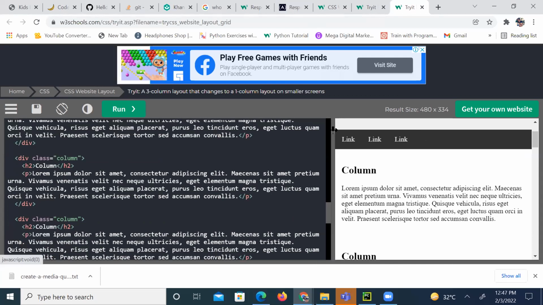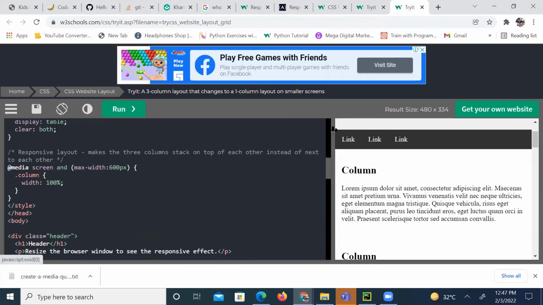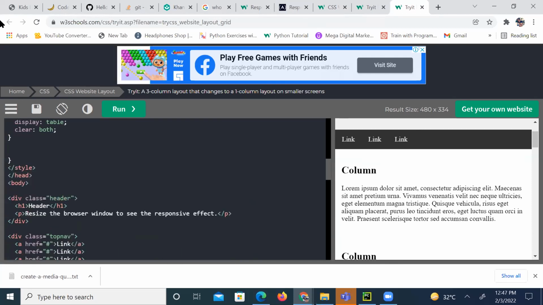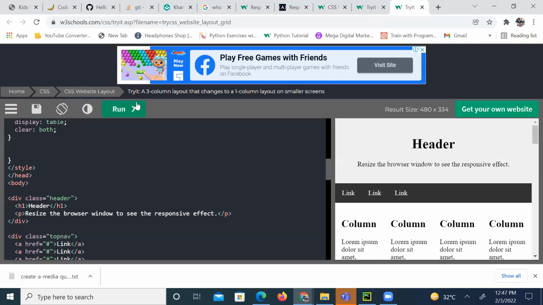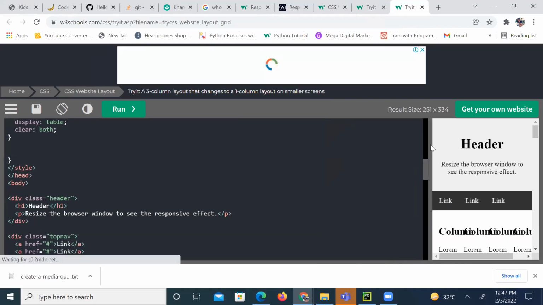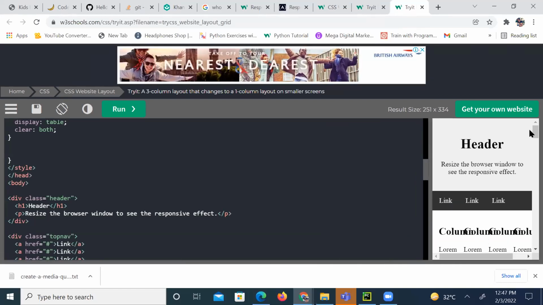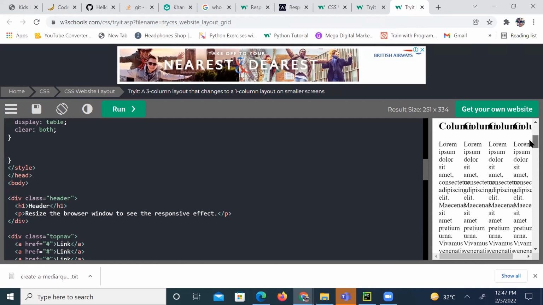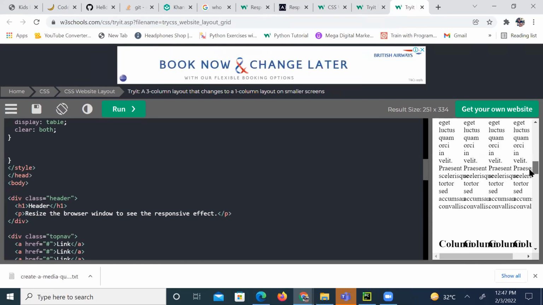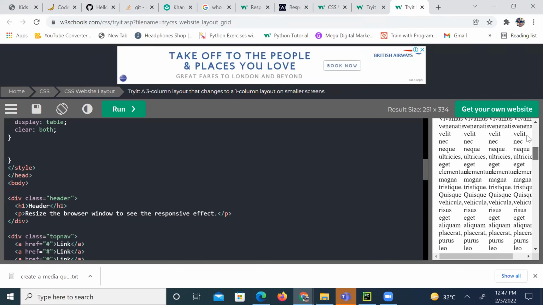Let me remove this query thing so you see it. If you remove this query thing altogether, let's run. So this is 480. Can you see that it does not make sense? Is this readable? No, it's not. Because why? It is on top of each other.